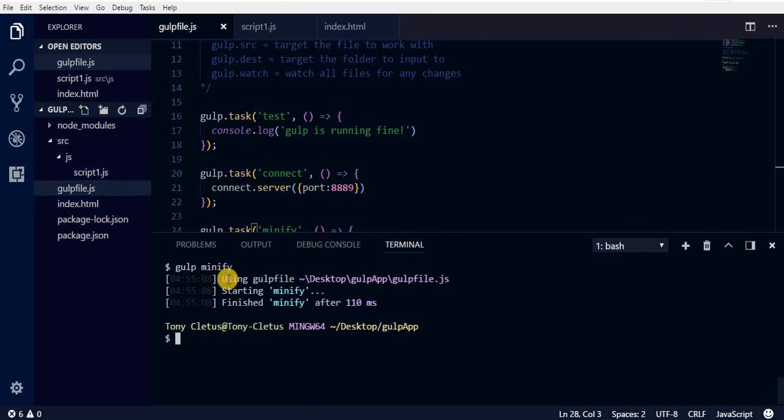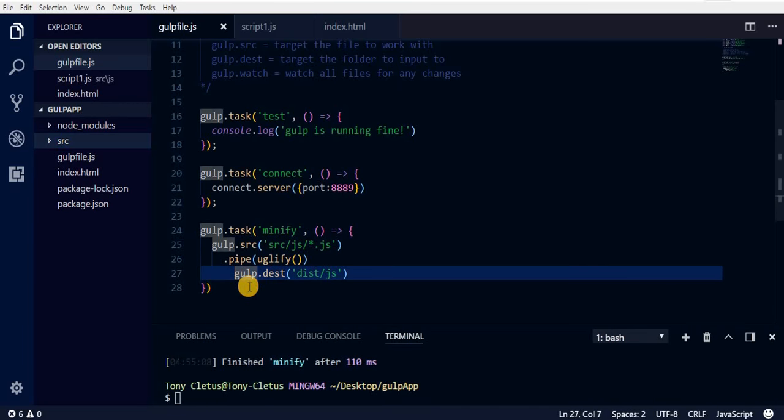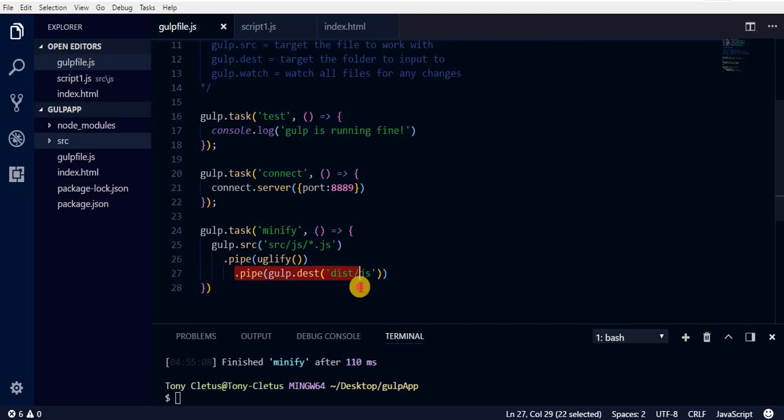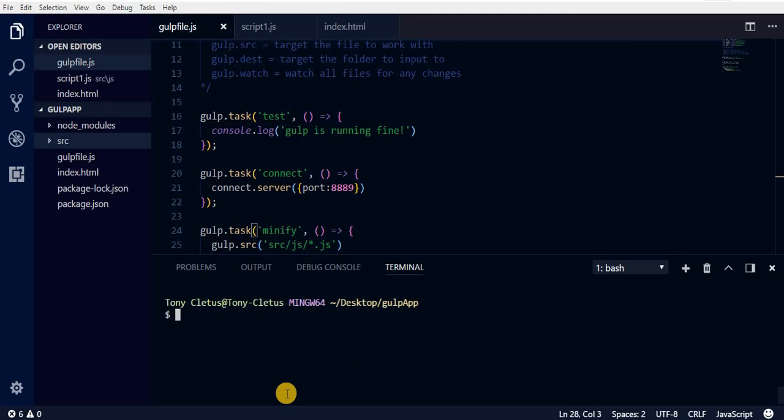Alright, and you see, oh sorry, I forgot to pipe this also. I'm supposed to pipe this. Sorry for that mistake. Okay, so it's a continuous stream. That's what I was talking about. It's a continuous stream. So let me clear this off. This was wrong. So I'll do gulp minify.